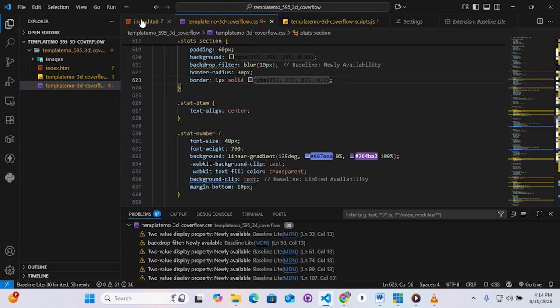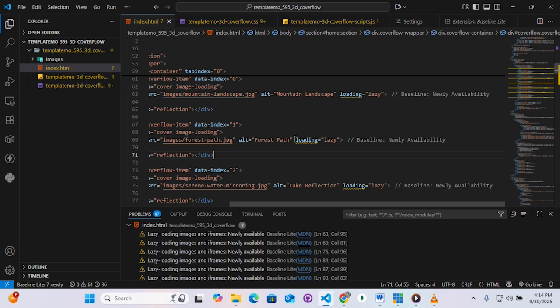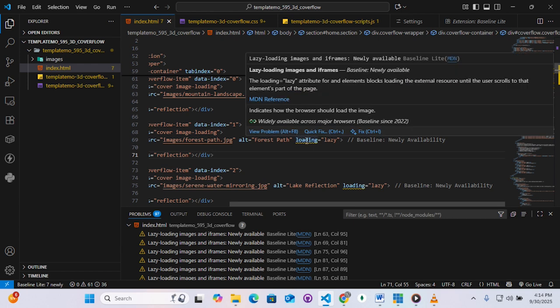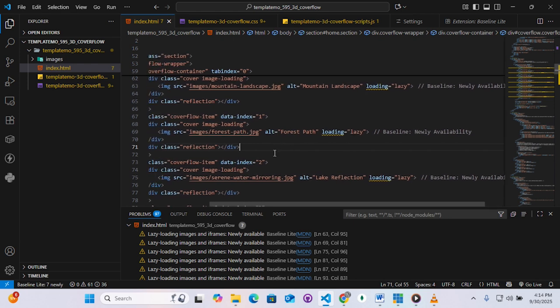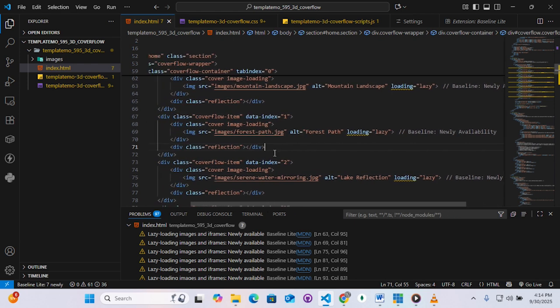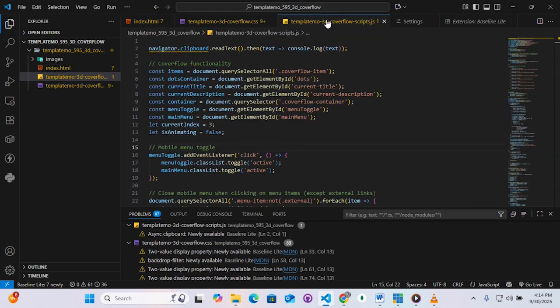In HTML, attributes are also checked. For example, the loading attribute with the value lazy is marked as baseline newly available. This means it is a modern feature that I can safely start adopting, while still keeping in mind that not all users may have support.